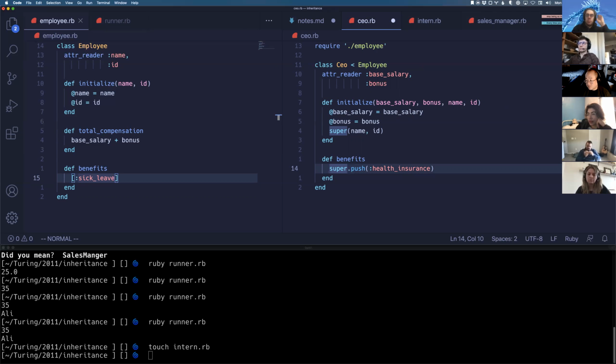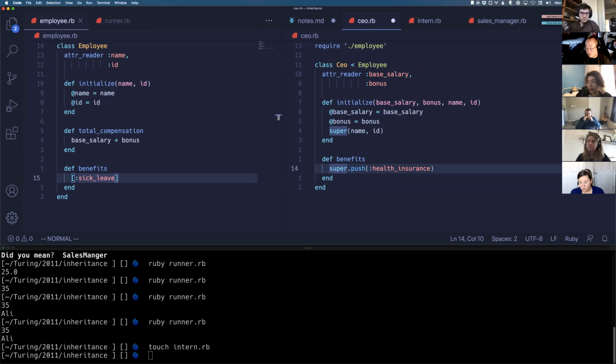Ben? So I'm wondering, in a runner file or something, if you called benefits multiple times, would it rewrite it, so it's like benefits and then pushes sick leave, and then when you call it again, it's only because you're not actually pushing it in the employee class. Would it maintain a bunch of health insurance? No, it doesn't. It does not. Oh, okay. Absolutely. It would just be sick leave and health insurance every time you called it. Okay.